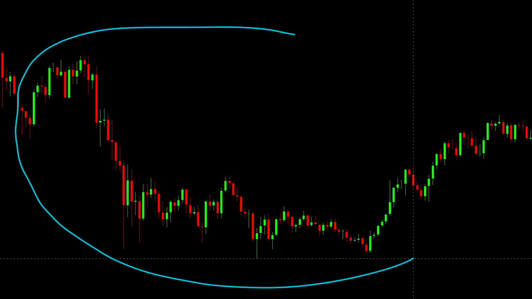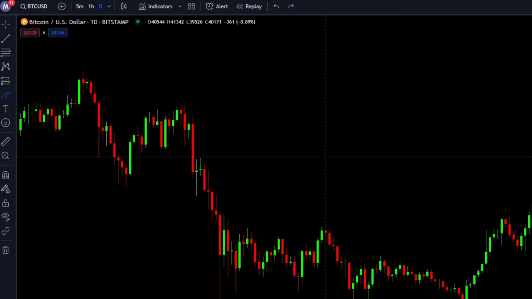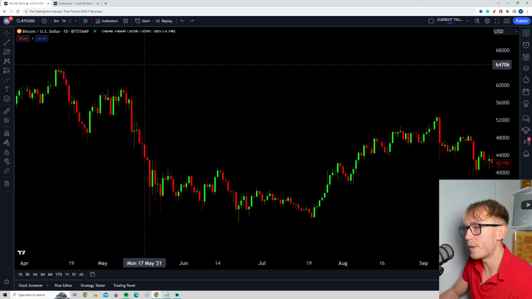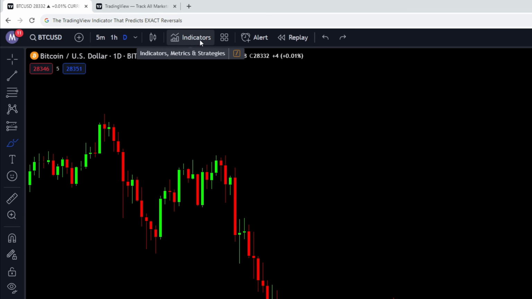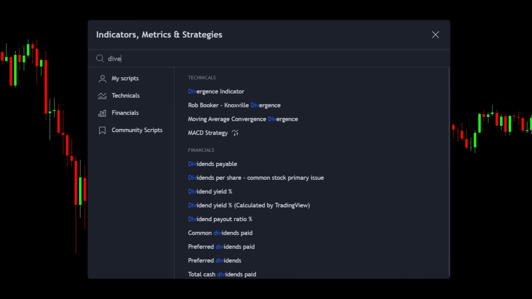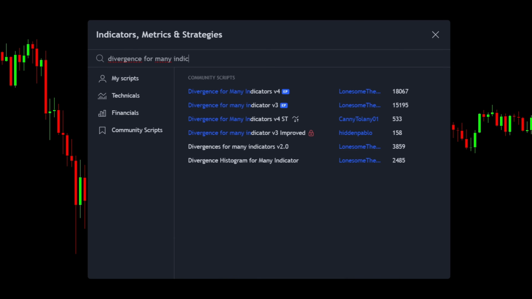Alright, so first of all, you want to open up a clean chart in TradingView. Right now, as I'm speaking, I'm looking at Bitcoin on a daily time frame. The next thing we want to do here is, of course, to open up the indicator. So we navigate up here to the Indicators tab. And what we want to search for here is divergence and then for many indicators.